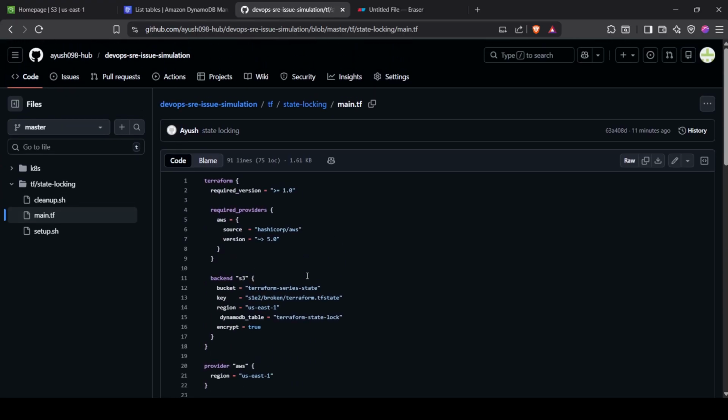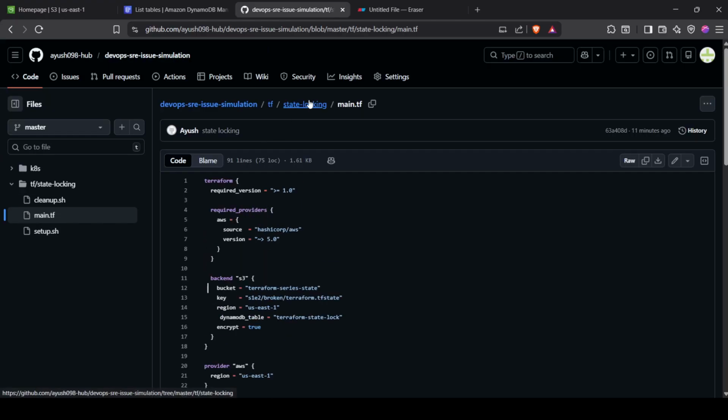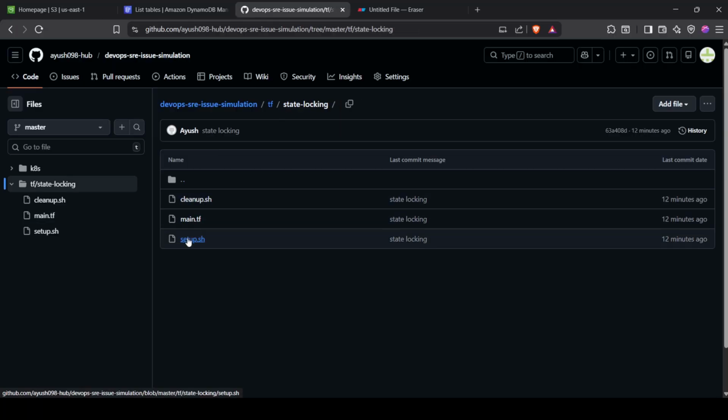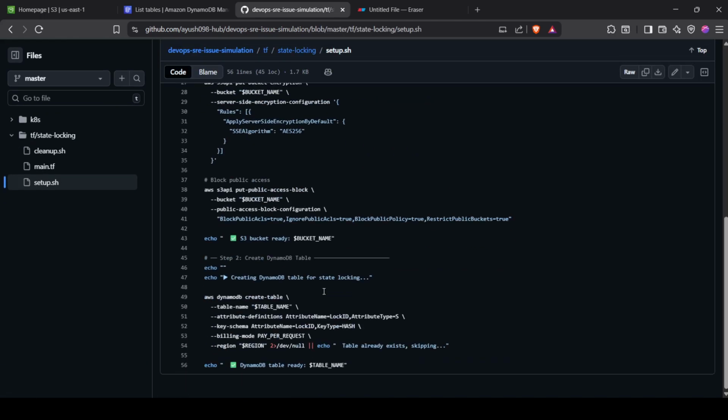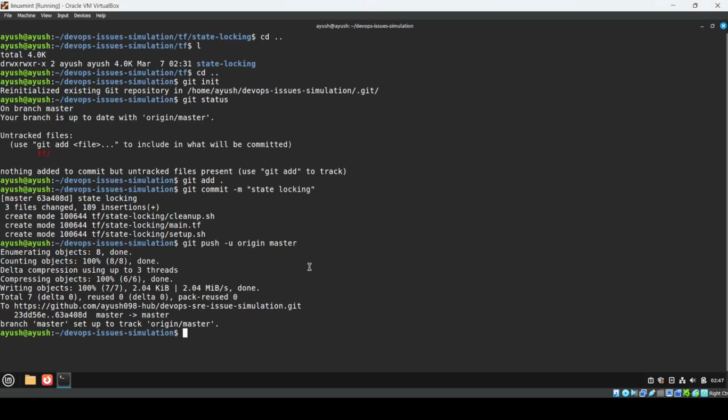The important thing here is the backend S3 block. We define the bucket name, the key, which is where your state file will be stored, the region, which is us-east-1, and the DynamoDB table, which you define for the state locking. This is the table name. We are also using this setup.sh, which will create an S3 bucket and the DynamoDB table for you. So let's do it now.